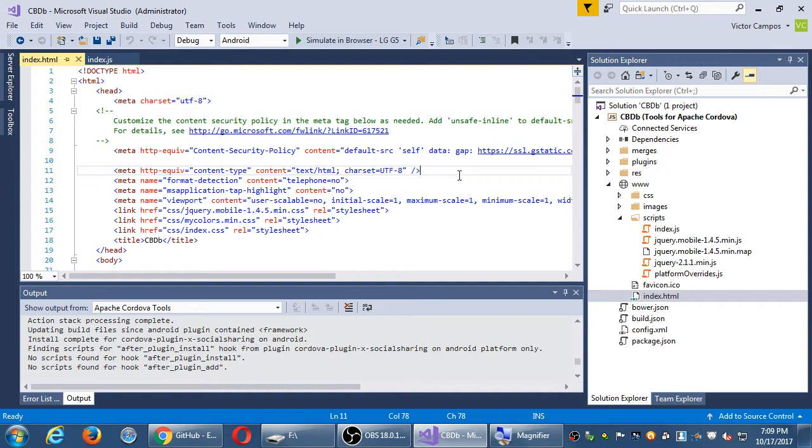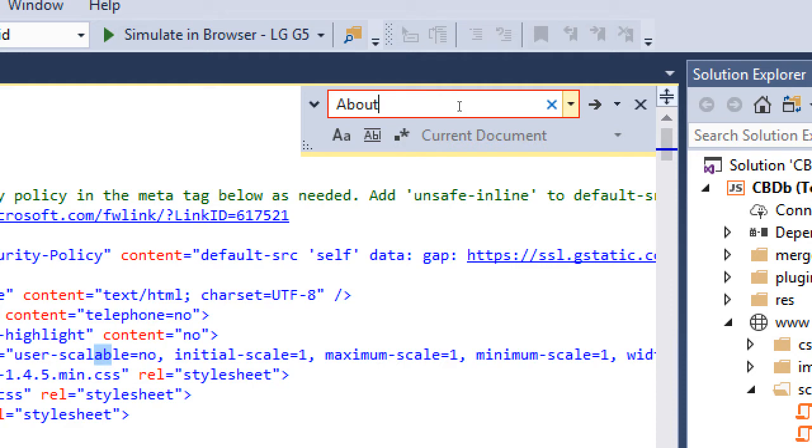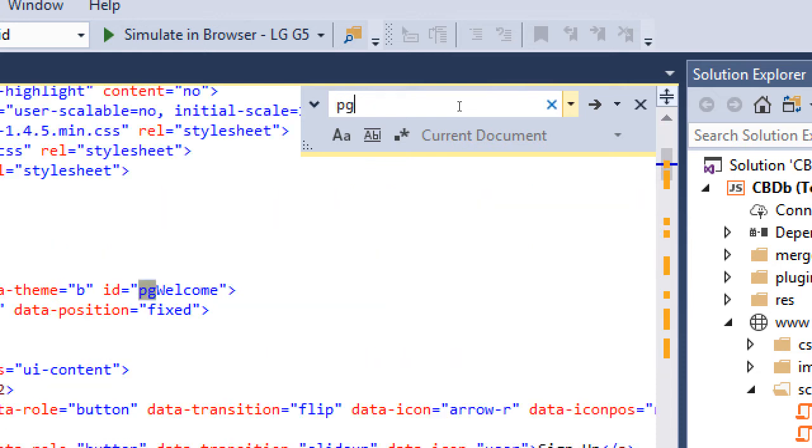Once we are dealing with hundreds of lines of code, I really recommend you get used to Control F to find. You can scroll and scroll through your project, sure, but with Control F, I find it so useful to jump to the right line of code if you kind of know where you need to go. We have that About screen. What's one possible way for me perhaps to quickly find the About screen? If you type About, I might have the generic word About in more than one place. What about PG About?